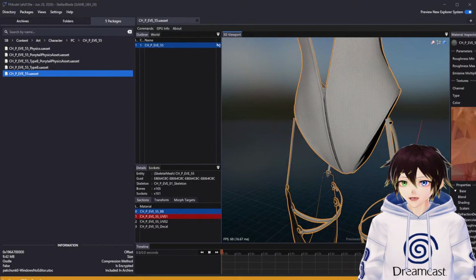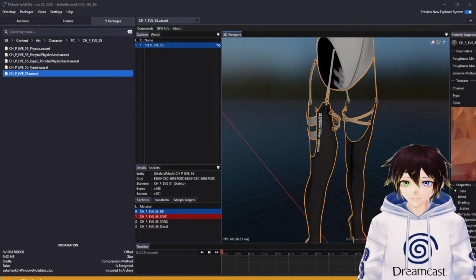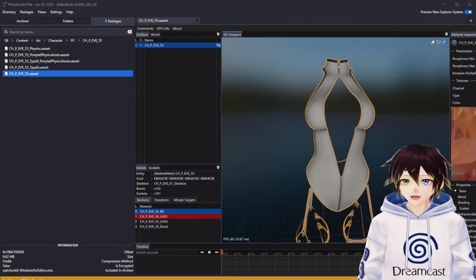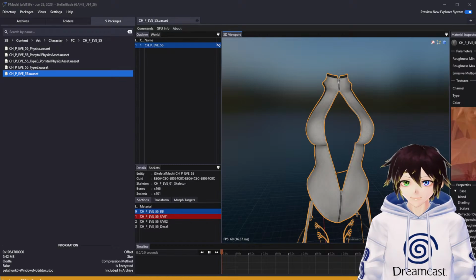And then I just need to get rid of some of these details. So I think that one, just for the bodysuit, is going to be a yes. So I'm going to note this down now. So 55 for the bodysuit.